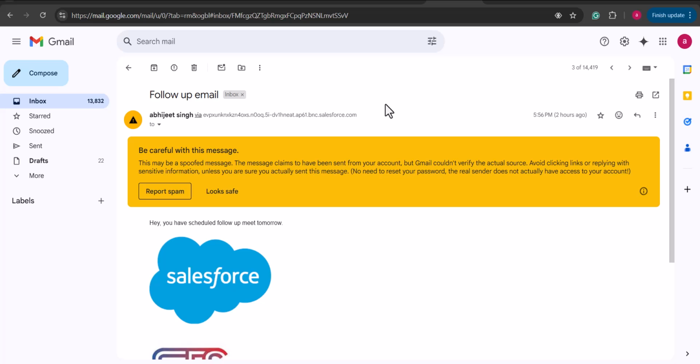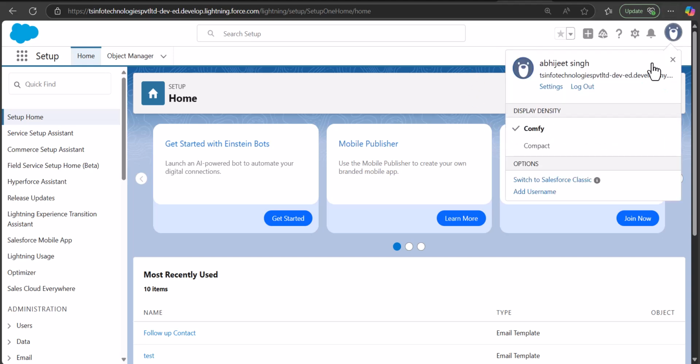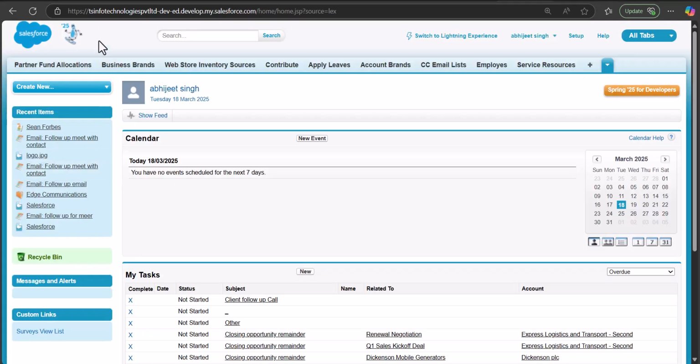Salesforce classic email templates. So for that, again, I will navigate to my developer console. So right now I'm on the setup page of Salesforce Lightning, and from here I will navigate to the classic setup. For that, click on the profile icon and here select switch to Salesforce classic. So first we need to navigate to the email templates.